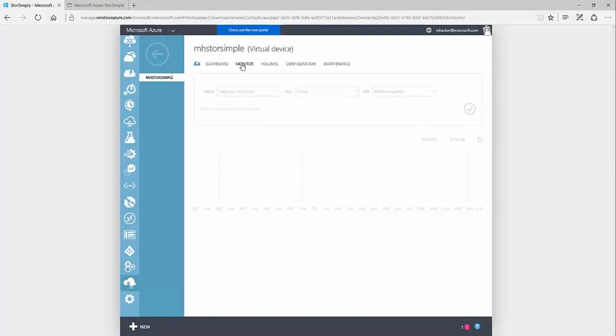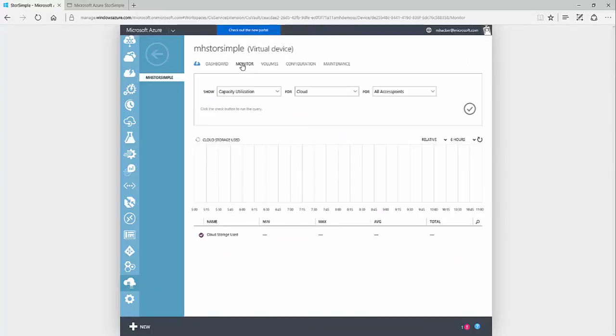Now we can click on monitor, and this will give us the ability to visualize our capacity. So how much data are we utilizing? So here we're seeing our capacity utilization for cloud. We're not using any right now. Well, that's because we haven't put any data on our drive and we haven't done any backups. I can switch this to my device. How much data is on my local device? So once again, we haven't put any data on our local device. But as we started adding data to our local device, we would also see that here.